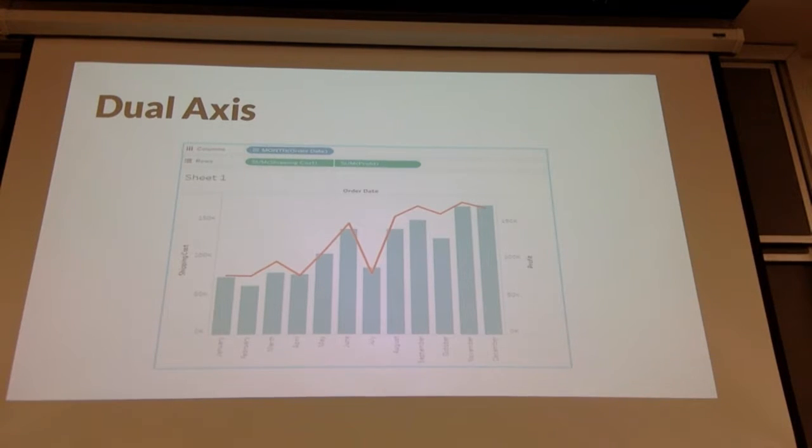I think a more obvious example of layering is if we have dual axes. In this case, we have both shipping cost and profit shown in one chart. So what do you think is the rationale for doing that? I couldn't hear. Is that related? So yes, the assumption is they could be related, right? And so we want to test that and plot them on top of each other.